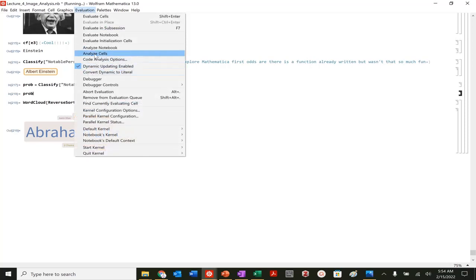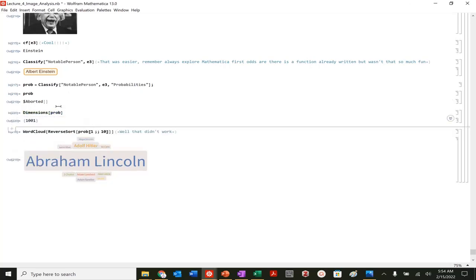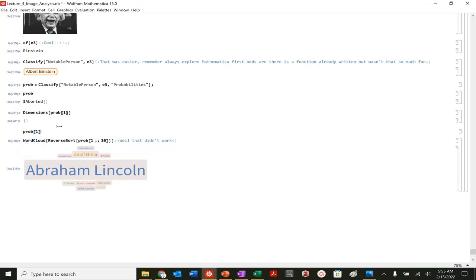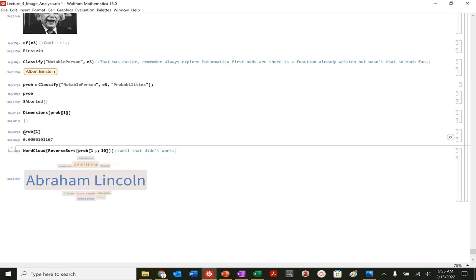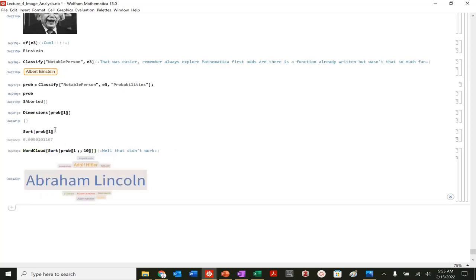Actually, here, let's abort this evaluation. Let's do dimensions of prob. Yeah, so there's 1,001. So let's do, for example, a prob. So we could actually sort. That's reverse sorting. So let's do sort. Sort greater.